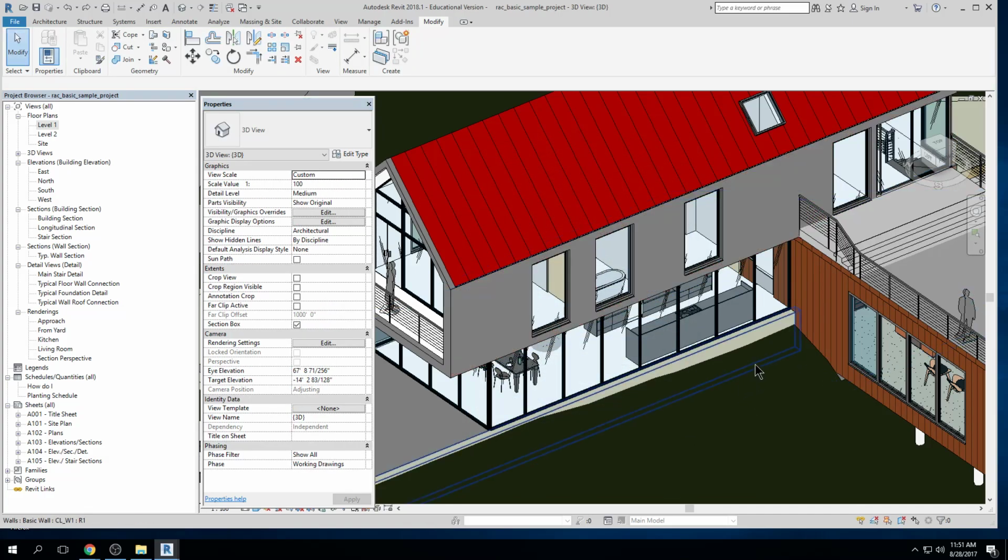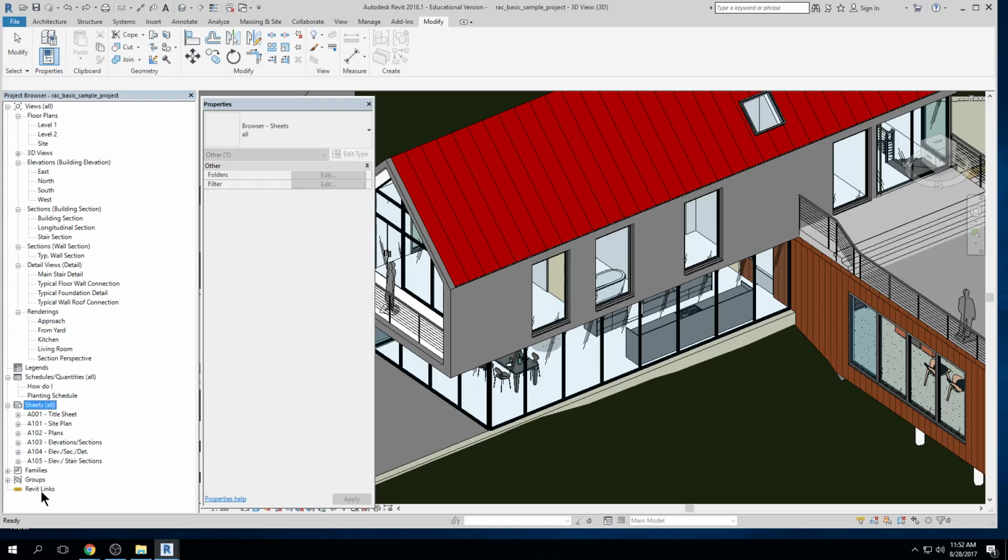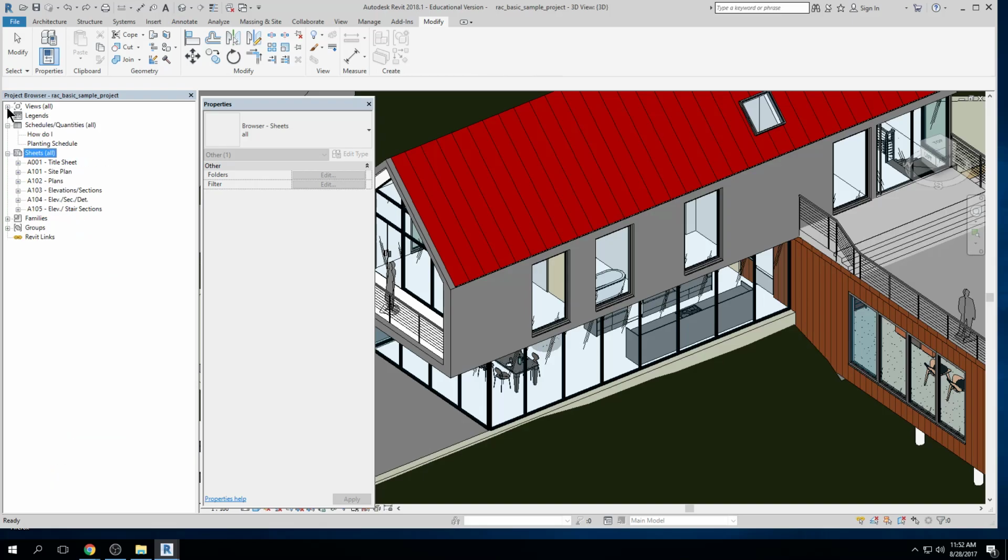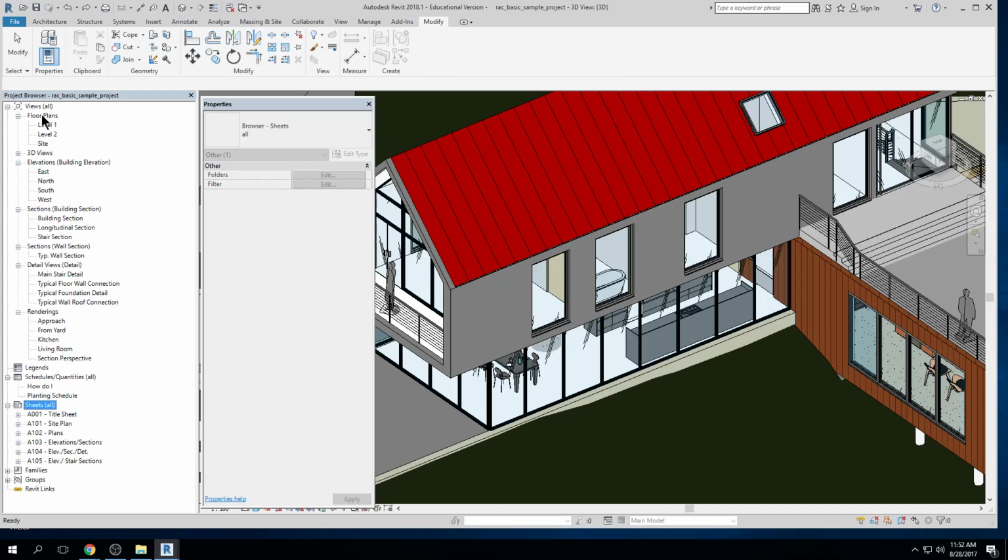I'm gonna undo that. So I have my properties dialog box here. I also have my project browser, all right? My project browser contains all of the different views of my model in addition to my construction sheets. So you'll see up here at the very top it says views, and I have a little plus minus sign. I can expand it and close it up, okay? But I have floor plans, 3D views, elevations, sections, right? You get the idea. These are all different views of my model, okay?